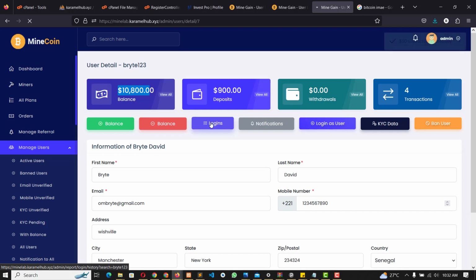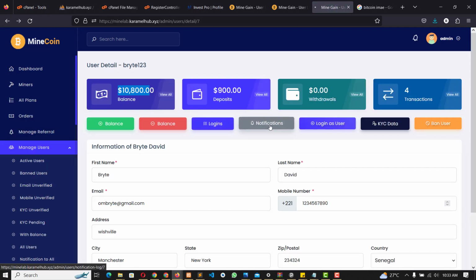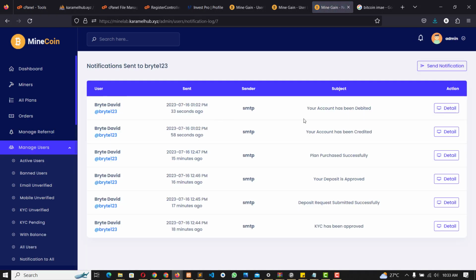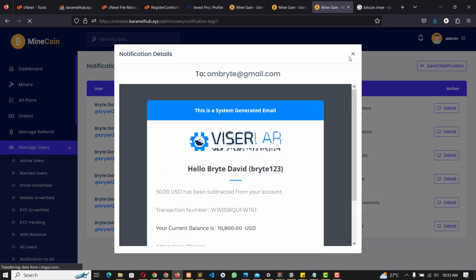When you click on logins, it shows the number of times the user has logged into the platform, with the time he logged in, the IP address he is using, the location and the browser the user used. Right now you can see my location, my browser, my IP address. When I go back again, you can see notifications here. You can see all the notifications that were sent to the user. These were sent to the mail.